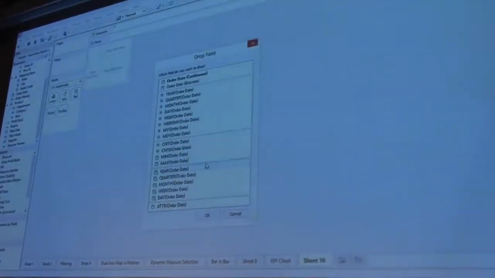All right, next up, we're going to create a dual axis time element. So first thing I need is a time element. Again, I'm going to right click on my order date and drag it up to columns. I'm going to choose my month of order date. My continuous month of order date should be green. I wish these colors were a little easier to tell apart.